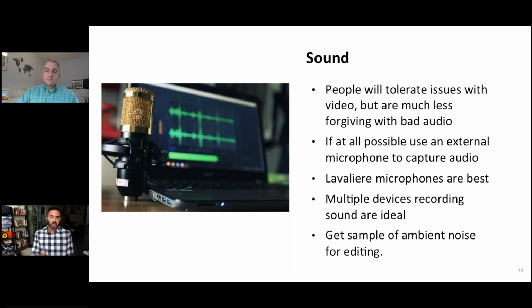And then this is something your editor or your camera person would always remind you of, but you always want just a nice sample of everyone being quiet for a couple of seconds to match for the editor. We call that getting room tone, some of this ambient noise.